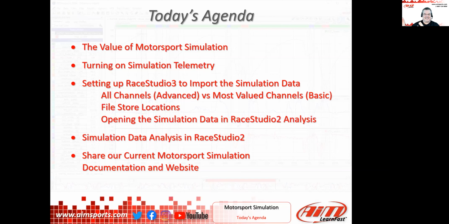I have one more before we jump in and start looking at how to set this thing up and how to turn on the simulation telemetry with James.